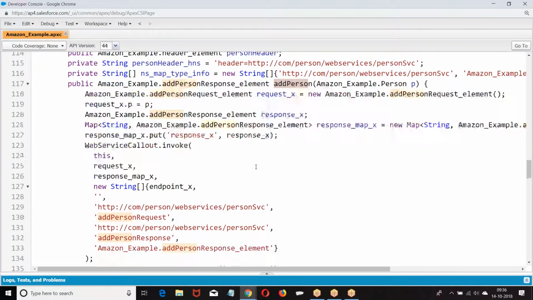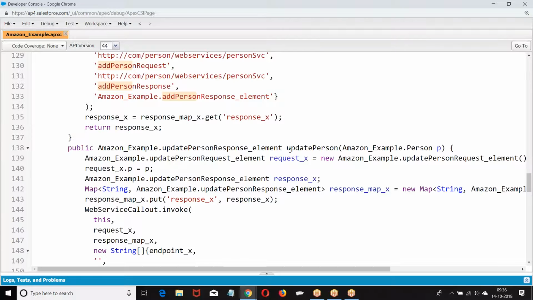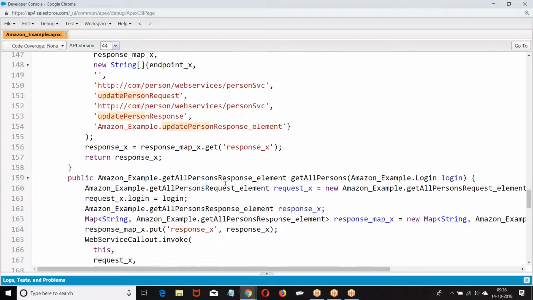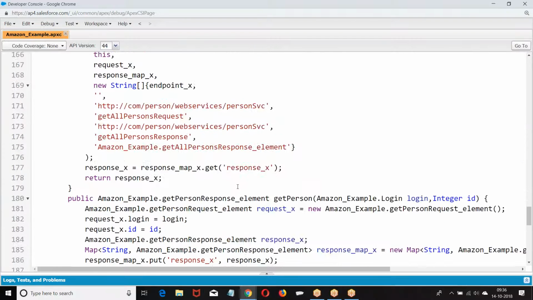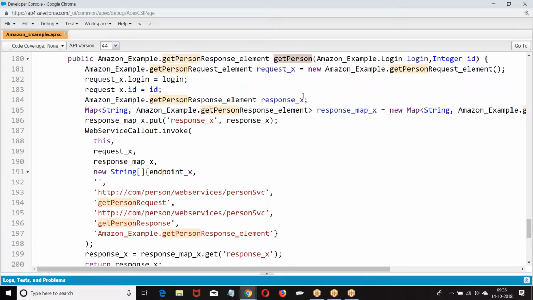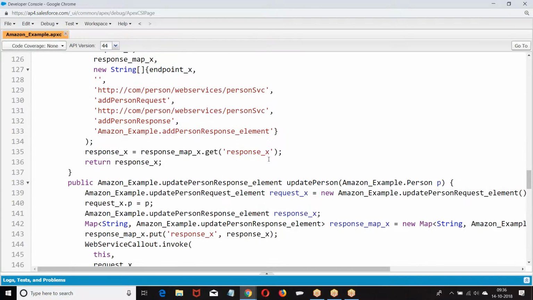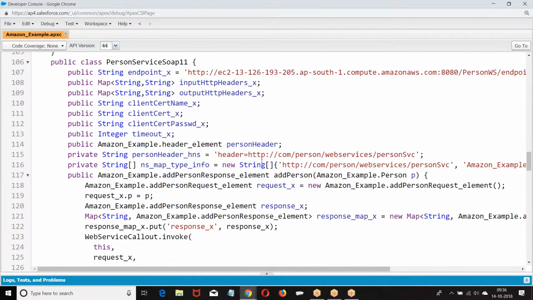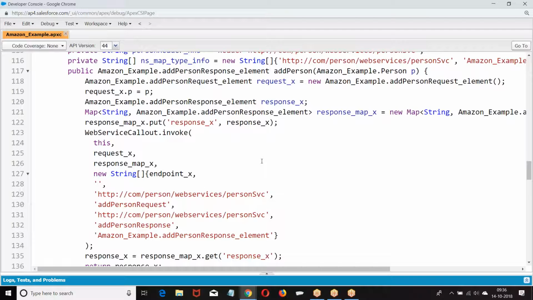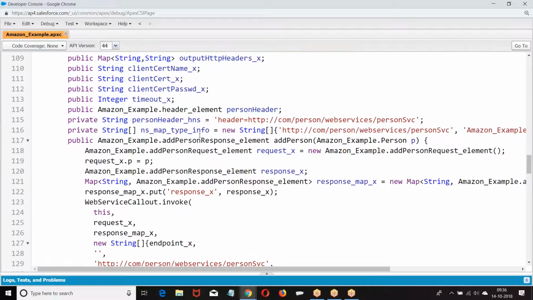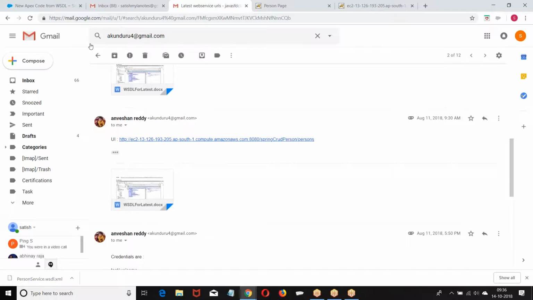Add person, update person, get all persons, get person. All these are the services we got. So we are supposed to consume this service. First let us go to the first service. Add person. When you want to go for add person, we have Amazon add person. So what are the credentials we had?